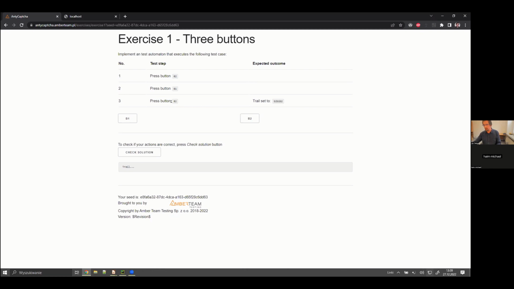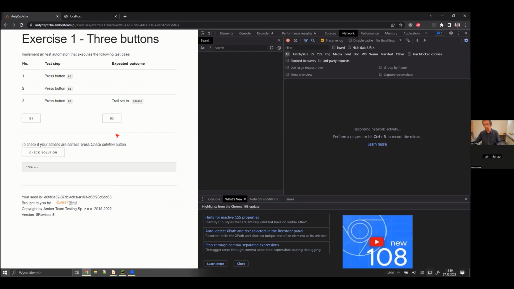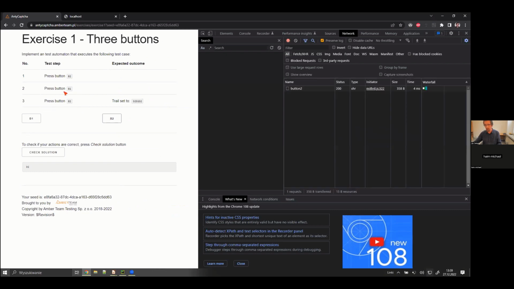So what do we do? Let me show how it works behind the scenes. So press button 2, then press button 1, then press button 2, and then press check solution. Okay, so here we have a trail of what we are doing, and when I check the solution, we need to have B2, B1, B2. We have B2, B1, B2. Let's press check solution. And yes, we have, okay, good answer. So we did it correctly.